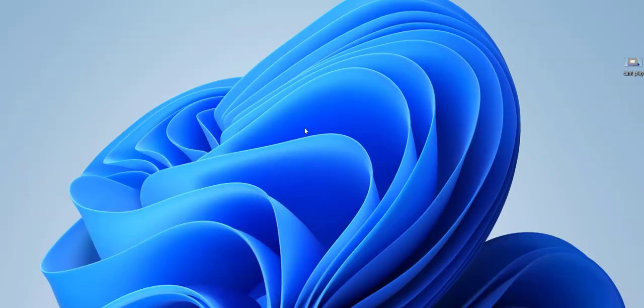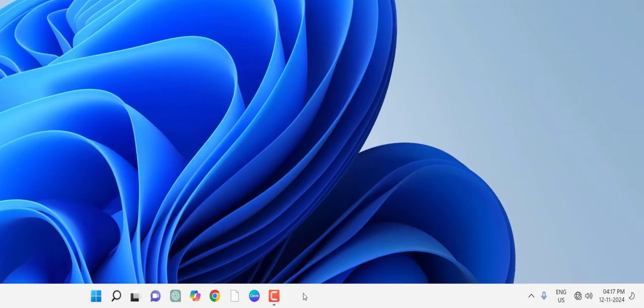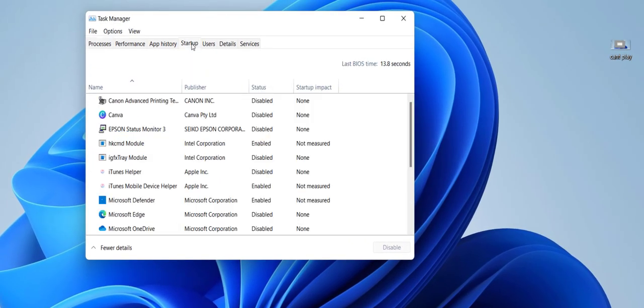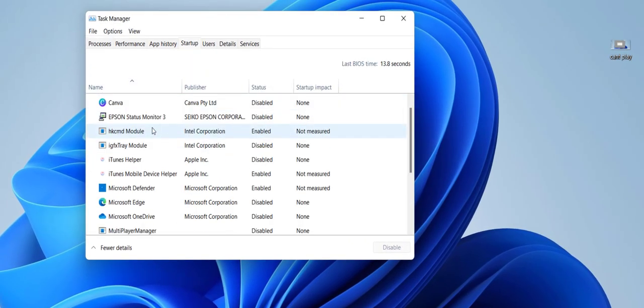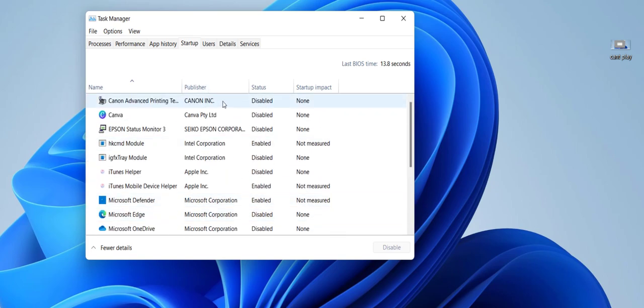Yeah, and after this, you can also turn off the startup applications, because some applications run with the Windows start, and this will create a major issue for slowing down your PC. Right click on the taskbar and go to task manager, and here click on startup. It will show which apps are running when you start the Windows PC. So just right click on your application and disable it.